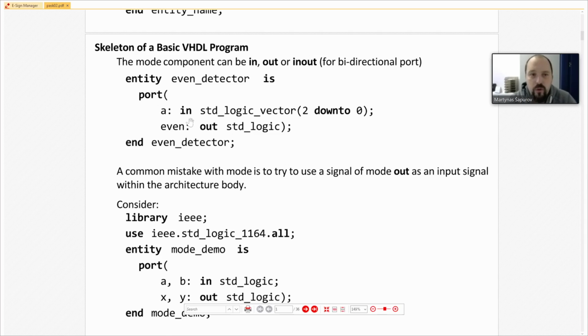Skeleton of basic VHDL program. The mode component can be one of three different modes allowed for your port components for physical communication: input, output, or, for communications, in-out for bidirectional ports. If you are, for example, trying to implement something like I2C or PS2, then you'll probably have to use the in-out type of mode component.